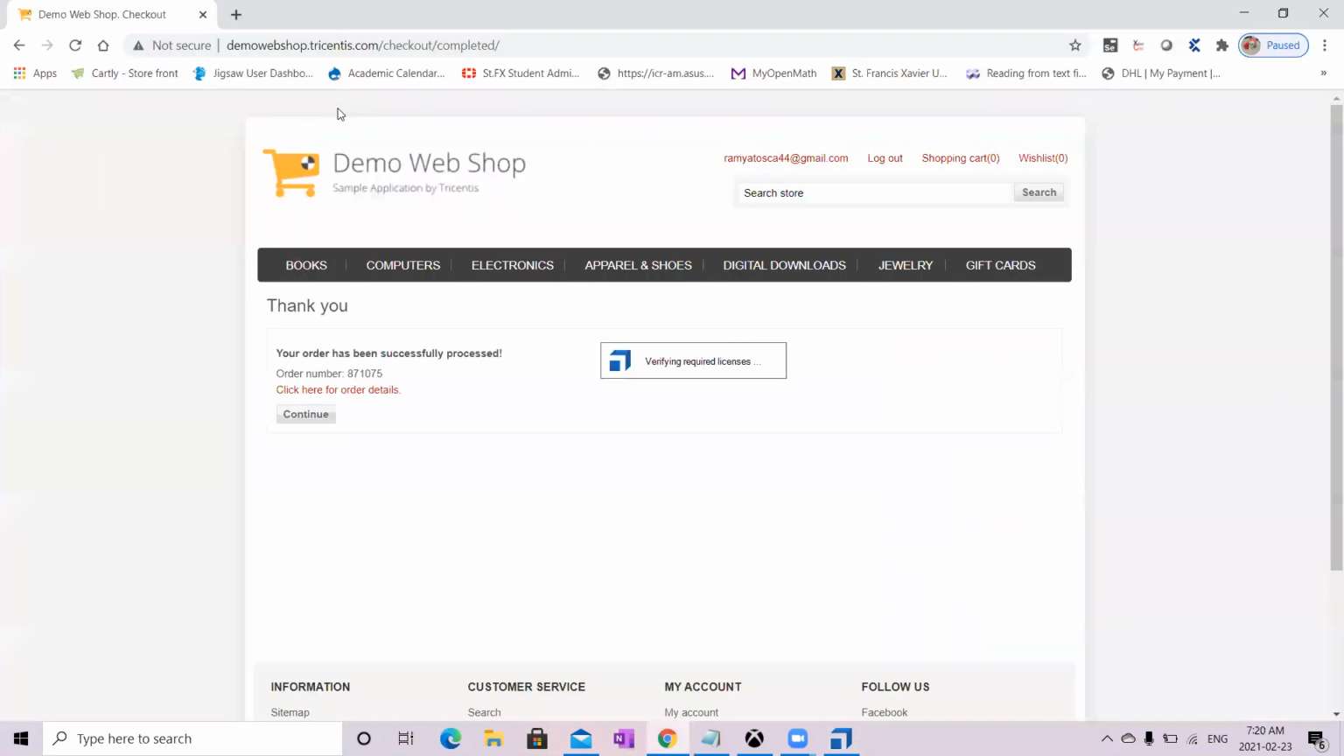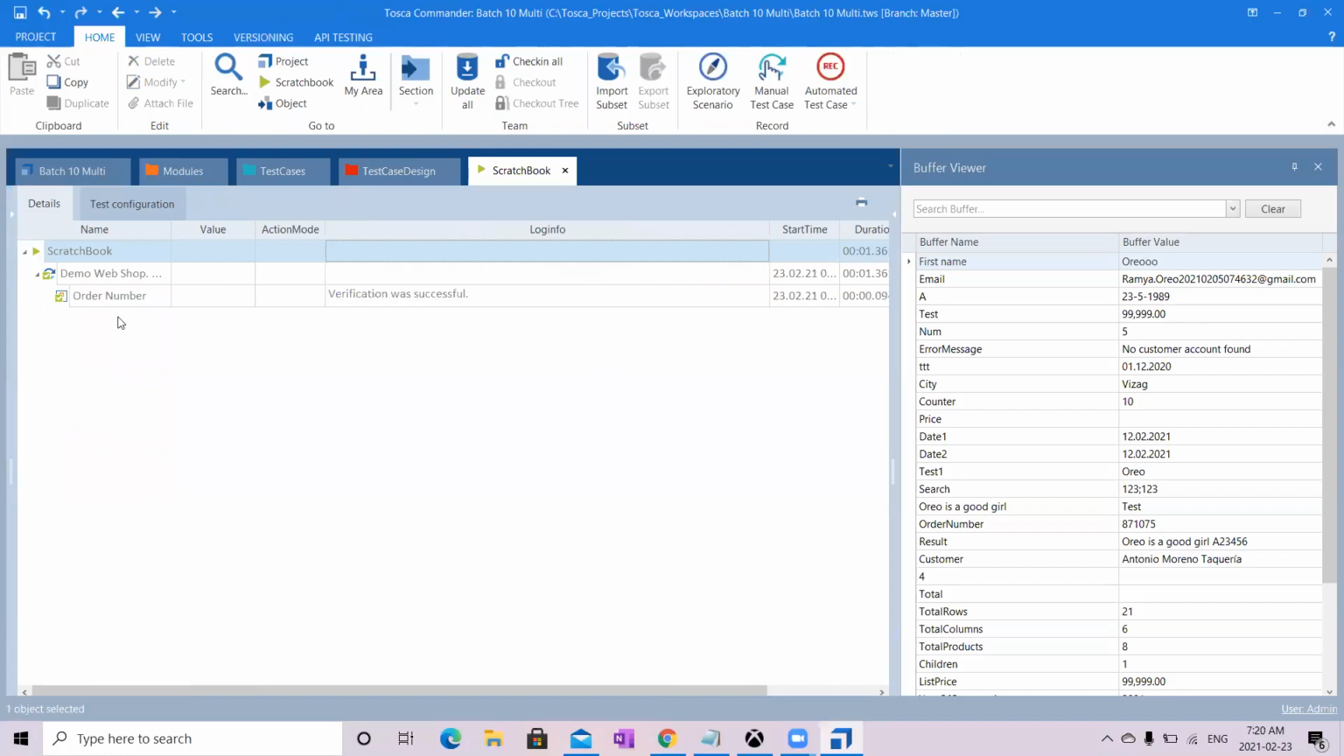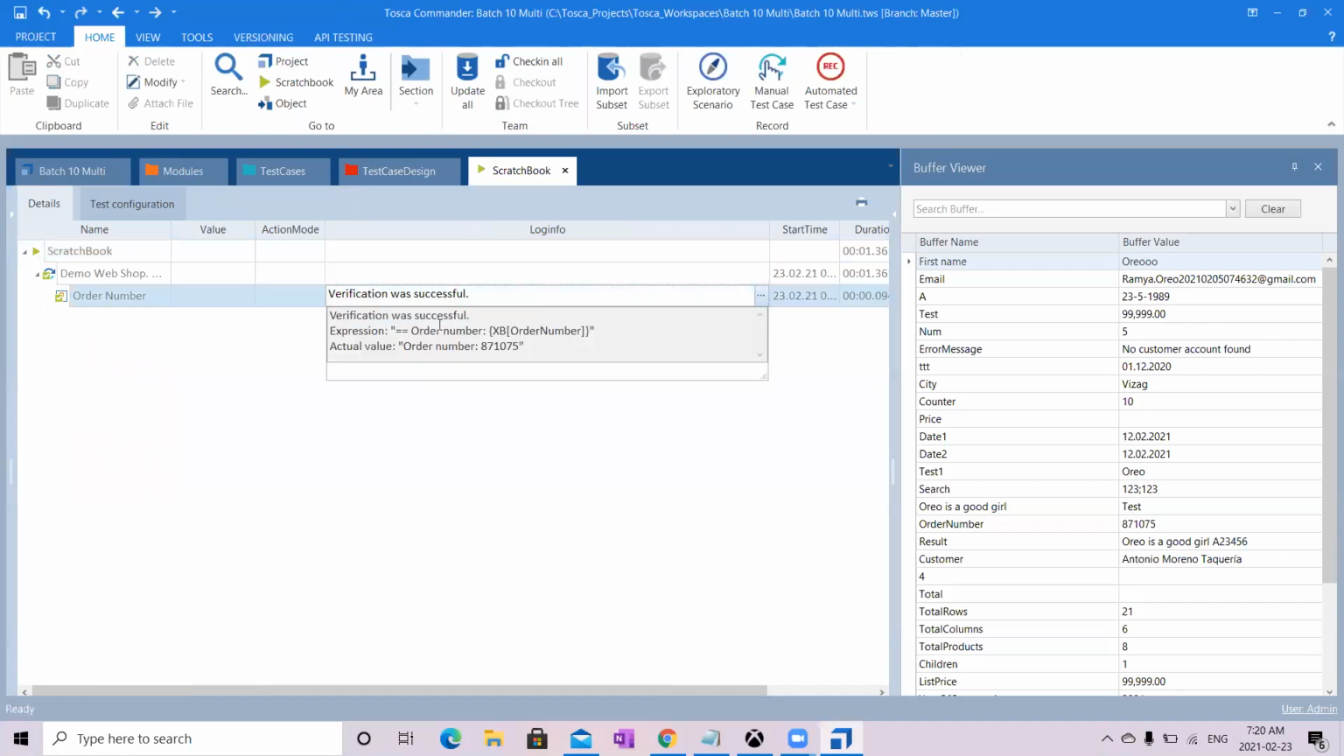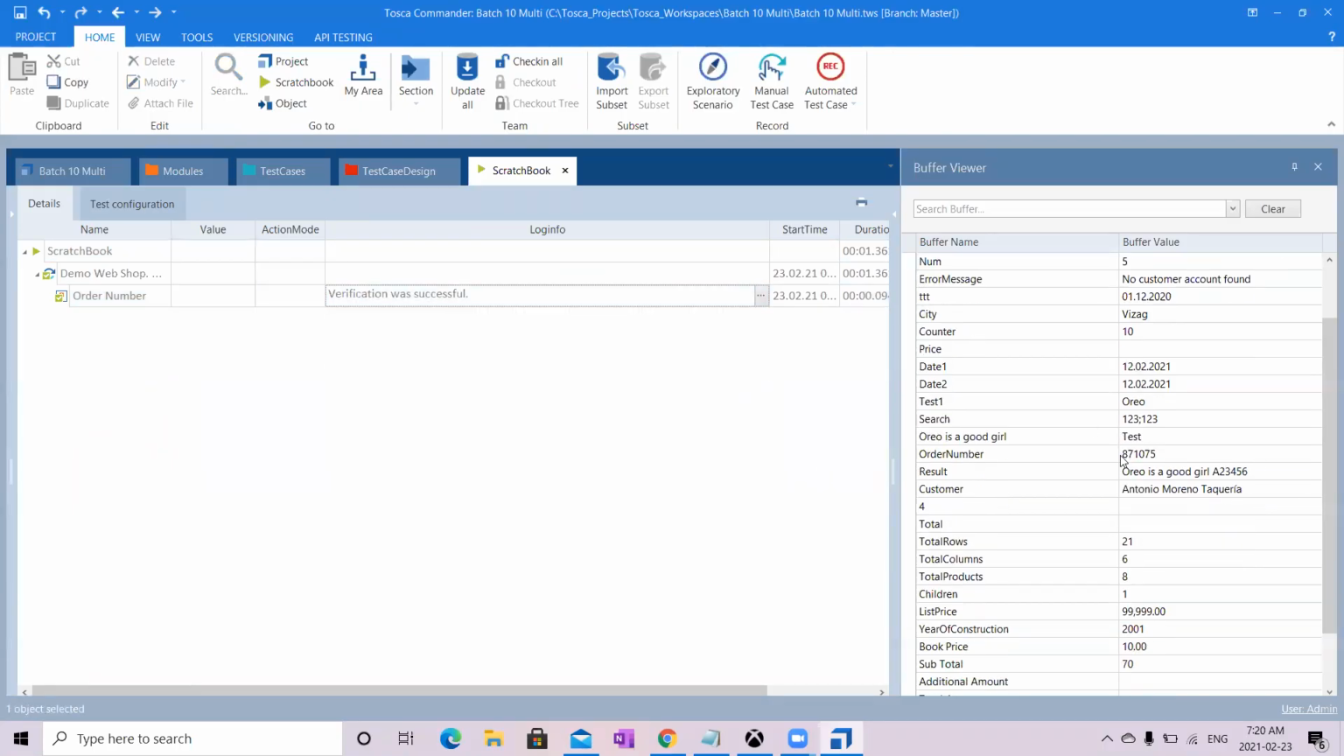Let's see. So the value should be 871075. Says verification was successful. Okay, and now let's see here. Do we have order number? See, order number 871075. The syntax is curly braces XB of the particular buffer name, close both the braces, and the action mode is verify here.